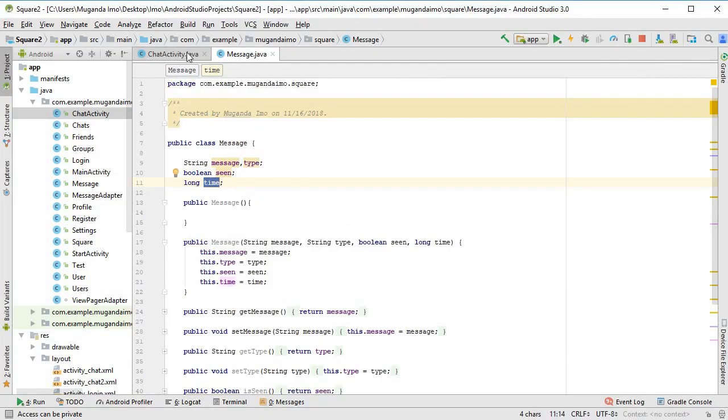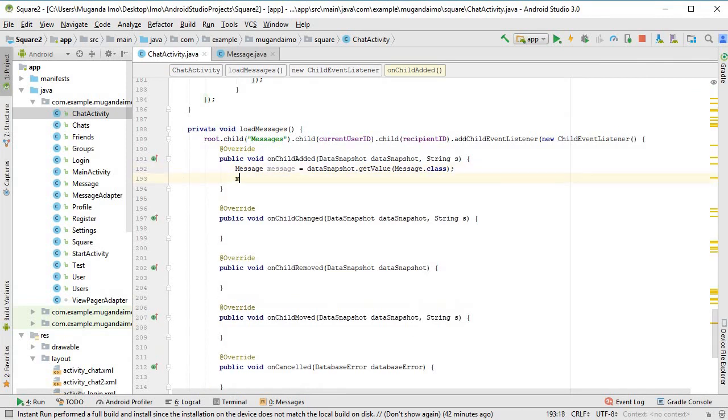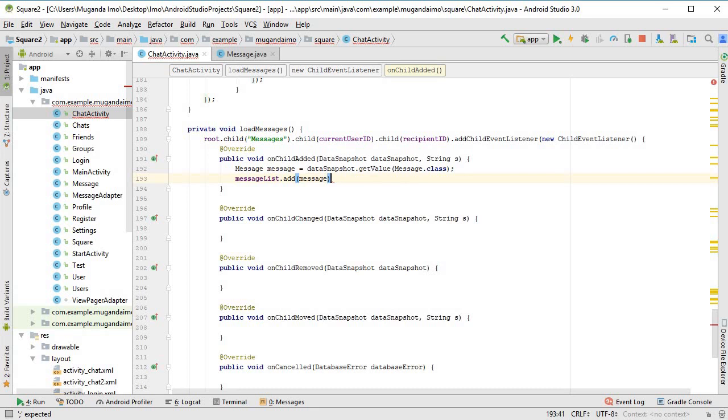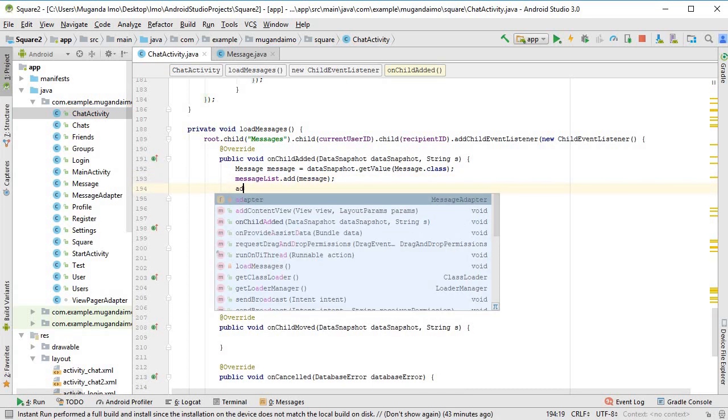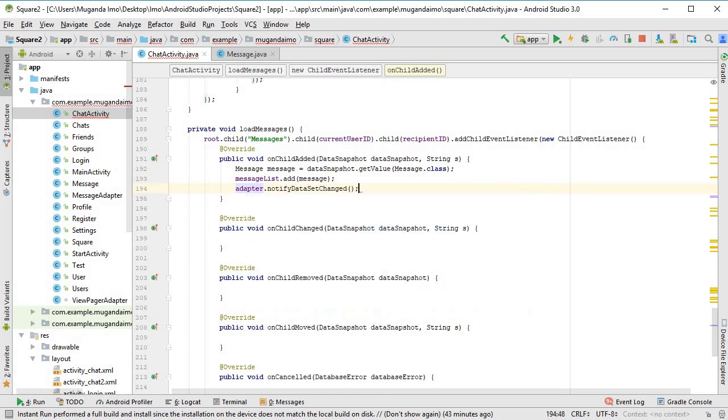Okay, back to ChatActivity. So now we've gotten the message. All we're going to do is add it to our list: messageList.add(message). And now that we've done that, we can use our adapter, notifyDataSetChanged, and that's it. So let's run this and see what happens.